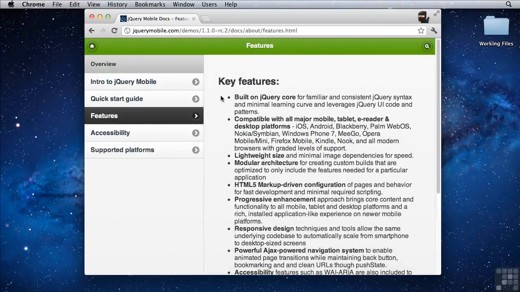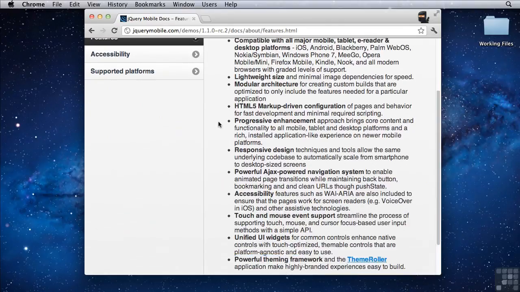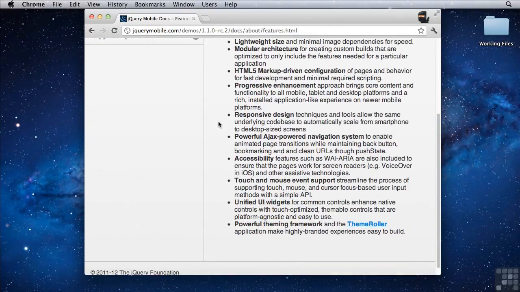Let's also run down the features list of jQuery Mobile. First of all, it's built on jQuery Core. This means that you can use jQuery in your entire app however you would like to, because jQuery Mobile depends on jQuery. Therefore, jQuery has to be there. This framework has a lot of compatibility. It's relatively lightweight. It's relatively modular, which means that you can create a build of jQuery Mobile that only has the pieces you need. It's built with progressive enhancement. This means that browsers that don't support certain features will get a degraded experience, but they'll still get an experience.